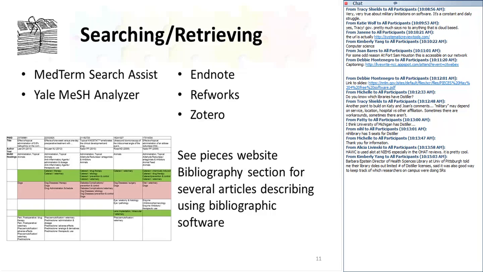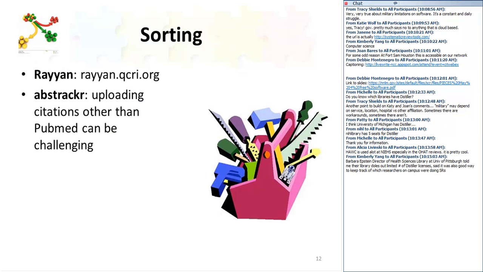Since I found Rayyan, I don't want to try and use any of these tools for a lot of the big sorting. I use them more once I need to find the full text, and that way it makes things less complicated for the user. So I think once you see Rayyan, you'll see what I'm talking about. So my next screen is about the sorting. Rayyan is the one that I really like.